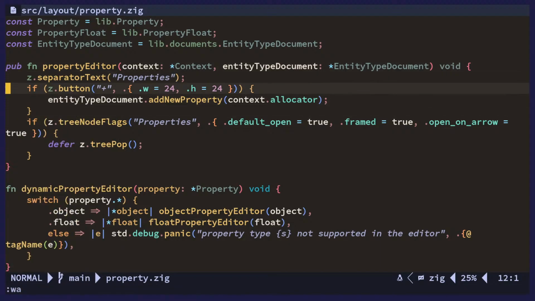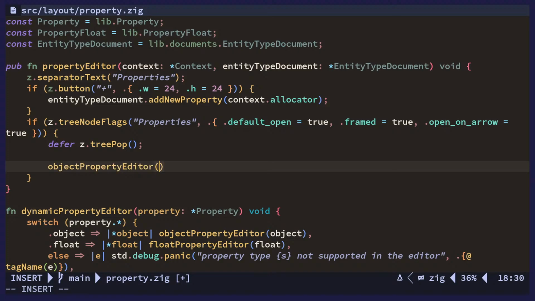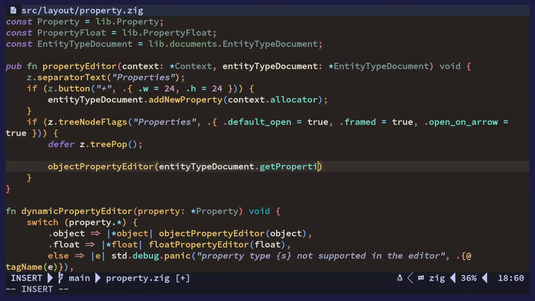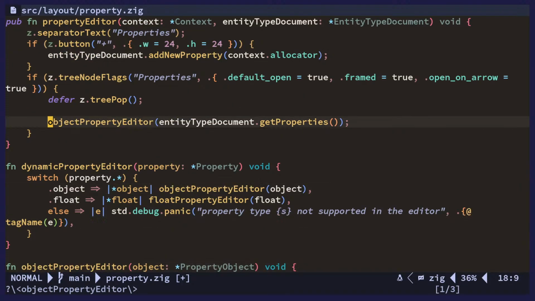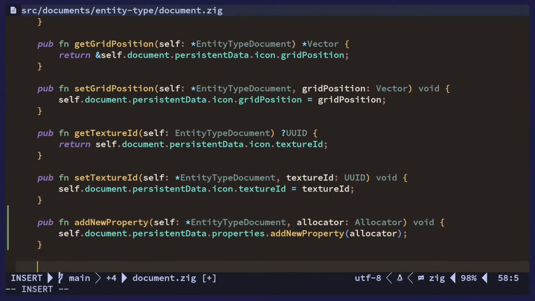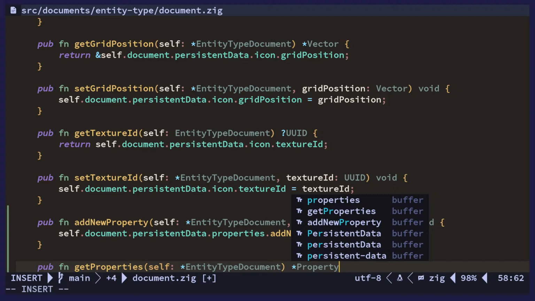All right. So, and then here we do objects editor with entity type document, get properties. Okay, so let's go over here and we'll add this get properties. And we'll get property objects.